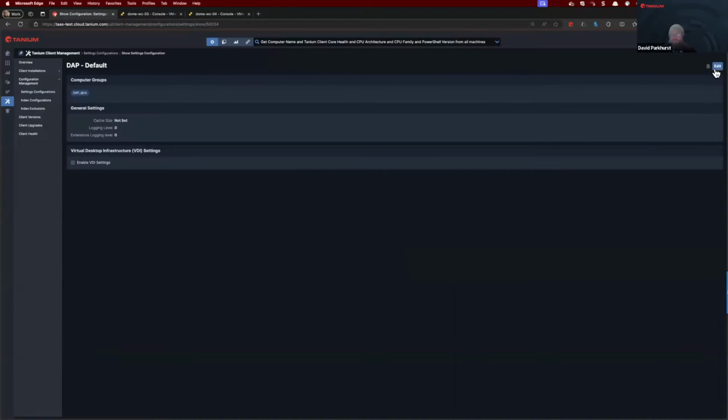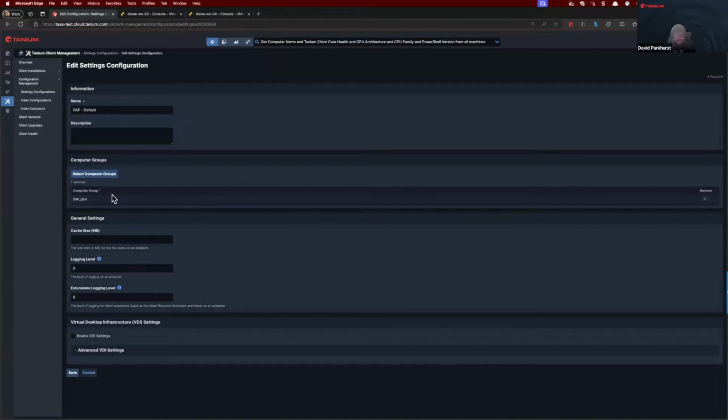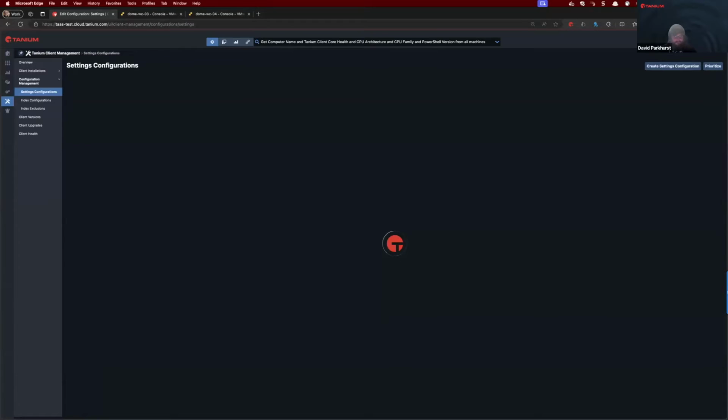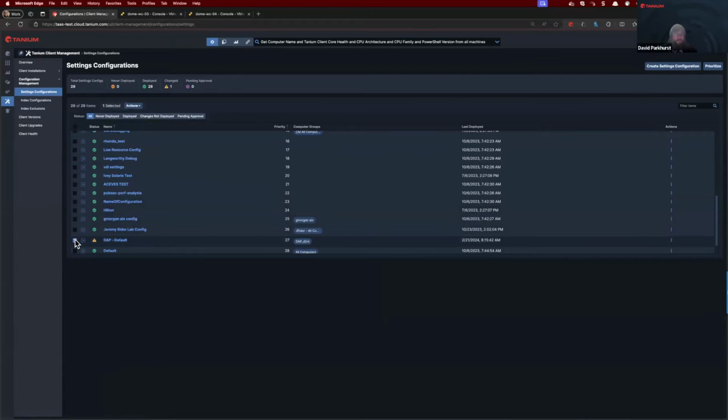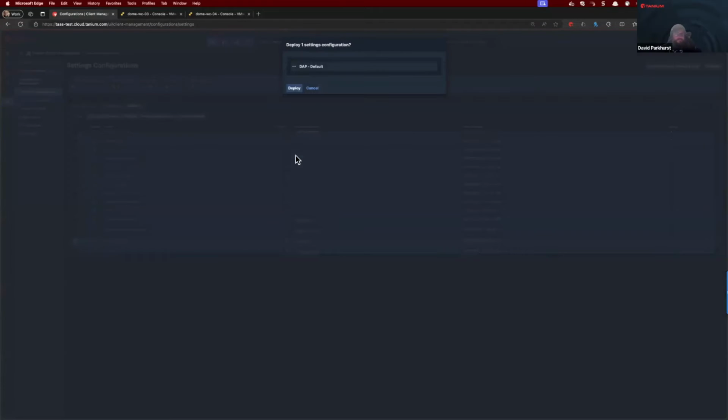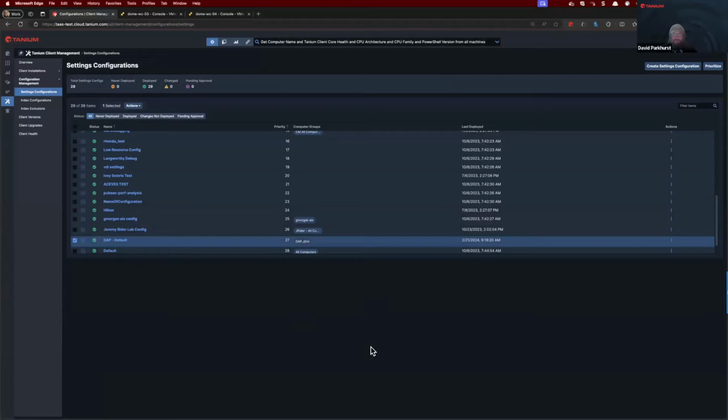Click into that. I'm going to edit it. There we go. So I can't actually target the same computer group with another profile, but I'm going to set the logging level to 1, which is the default for log 0, and 11, which is the default for extensions, and I'm going to click save. And there we go. Now I need to deploy it because I made changes. And now that logging level will be updated on those endpoints.